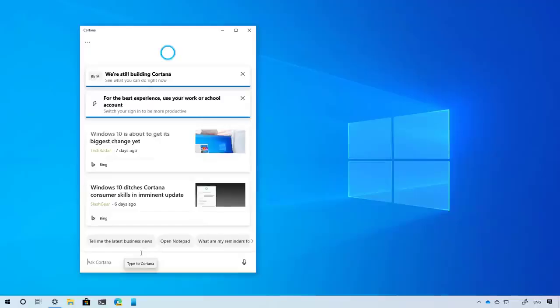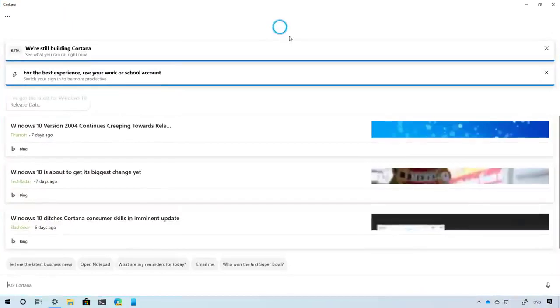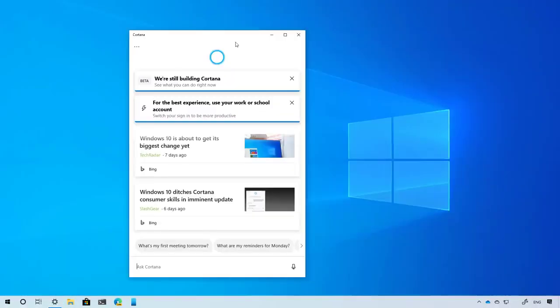Starting with version 2004, Cortana is no longer integrated into Windows 10. Instead, it is an app that updates through the Microsoft Store and provides a new touch-based interface with the ability for you to interact with the system using typing or voice. Now Cortana behaves more like an app, so you can move it around, maximize, minimize, and it just works like an app. The app also supports the light and dark theme available on Windows 10.